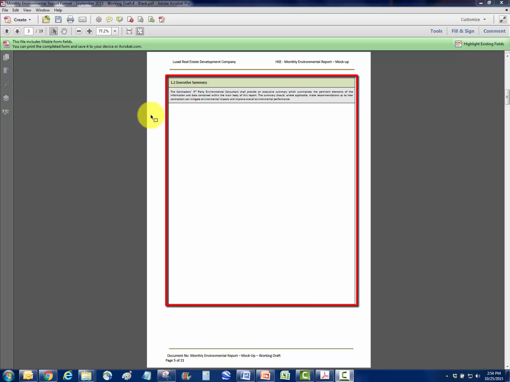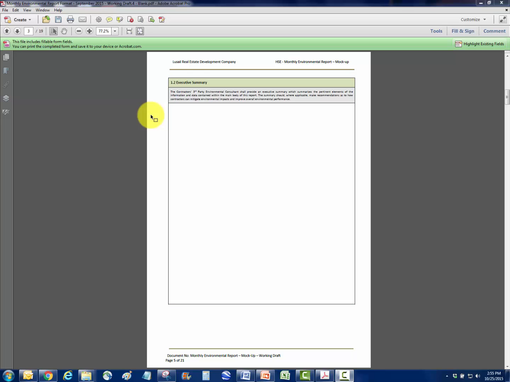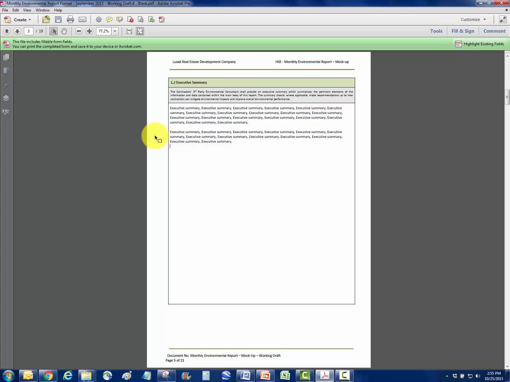And here we require the consultant to provide a short executive summary of the main points contained within the main body of the report. And the executive summary should be like any executive summary you'd see in any formal report. So it just needs to be a couple of short paragraphs summarizing the main elements of the report, something like that. Okay, that's section 1 complete.